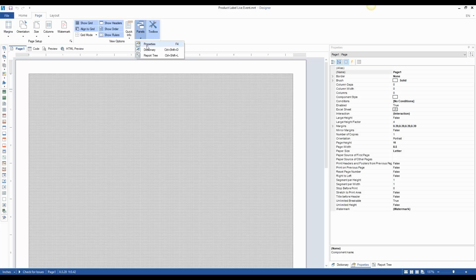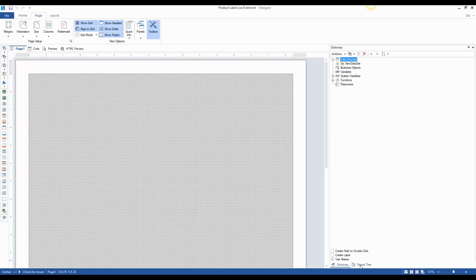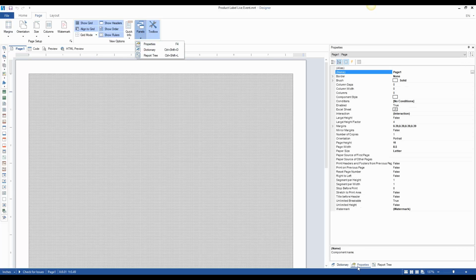There's also a panels option, and the panels option here is what launches on the right-hand side our dictionary, our properties, and our report tree. So if there's some that we don't want to see, we can just disable those, and we'll see our properties went away there, and we can bring our properties back up.